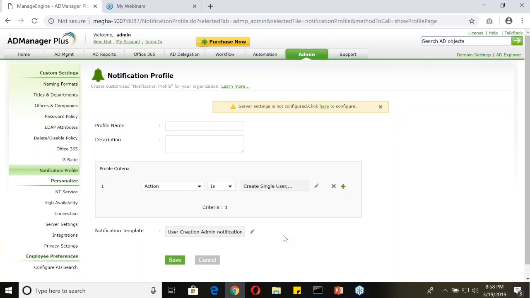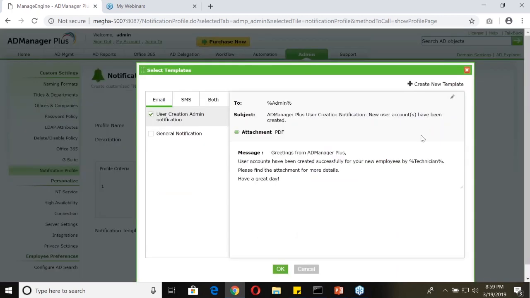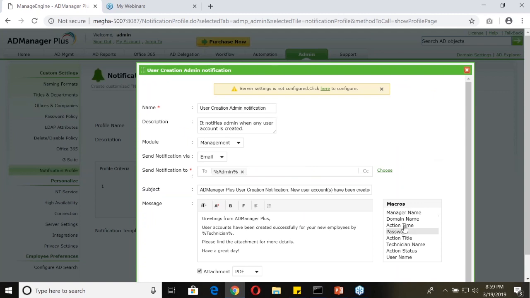So right here, when you are specifying the notification template, you will have a limited number of macros that you can add. So you can see the manager name, the domain name, the action time, what the username is, what is the status, and all. Now we support additional details such as the title, department, and the SAM account name. So that is one new enhancement that we've added to the notification profile.